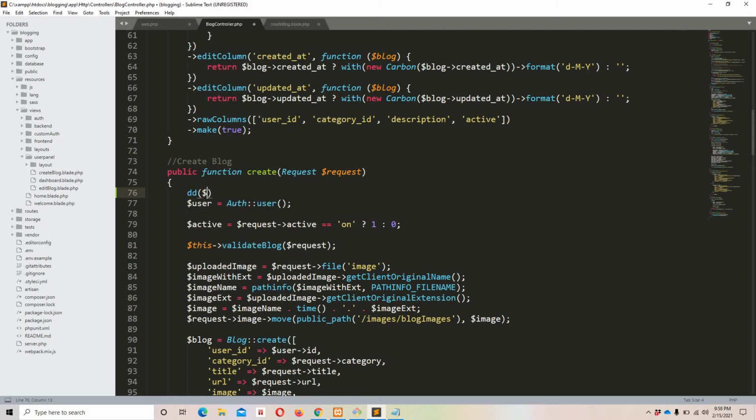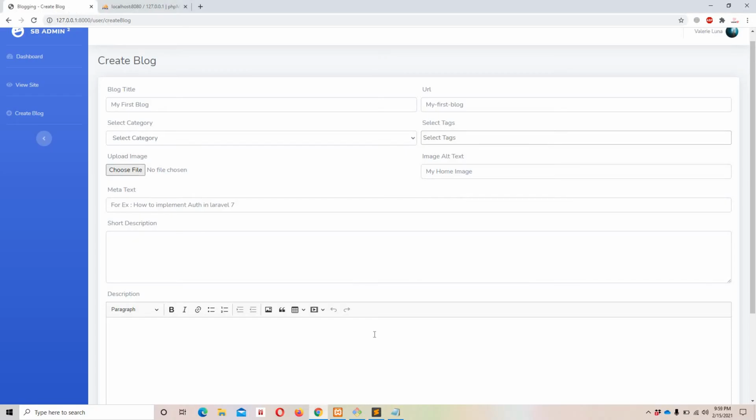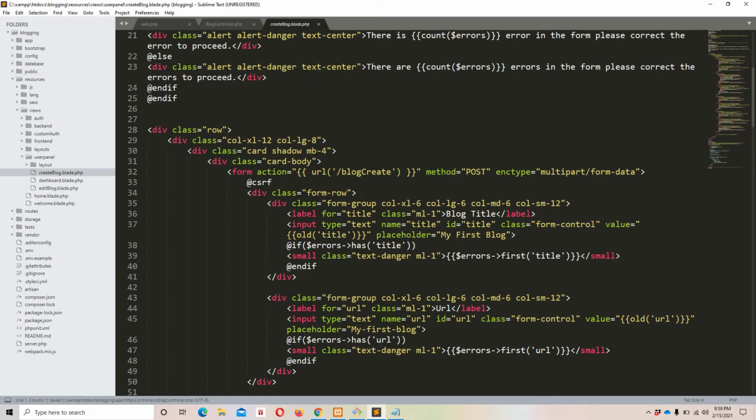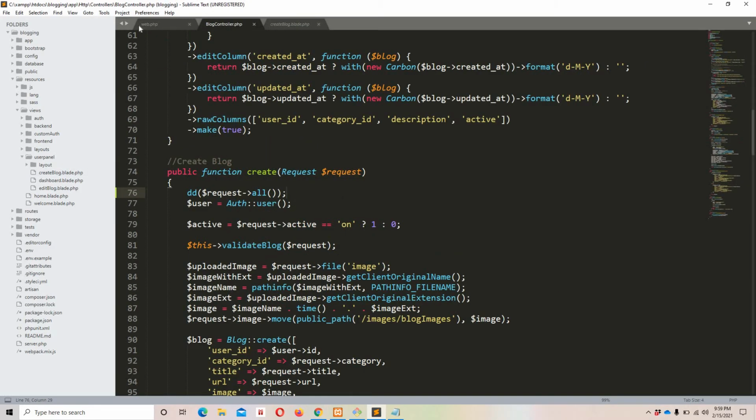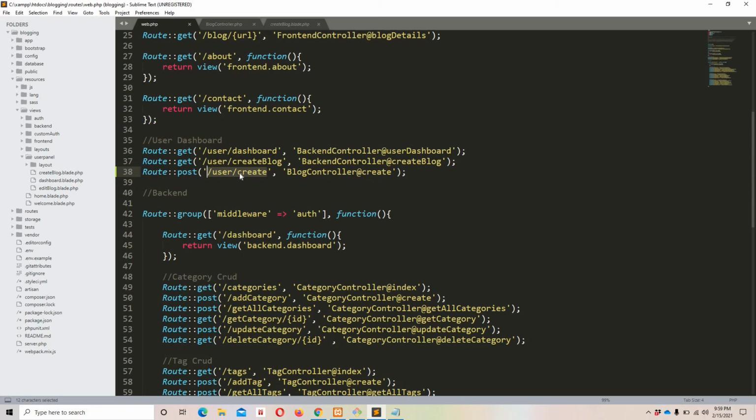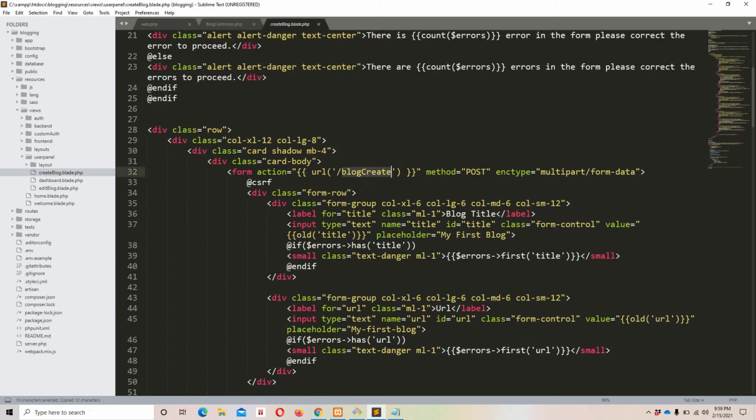I'm just going to dd request all so that we are sure and you don't have any sort of confusion. That's it. Do a refresh. I think I haven't changed the route right here. Yeah, exactly, so we need to do that as well. I'm just going to copy the route from here and paste it right here. This is create blog related to the user panel. Just keep that in mind.